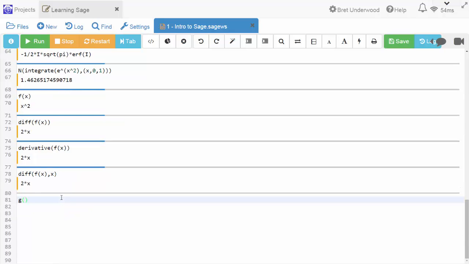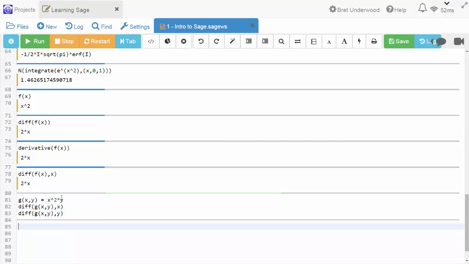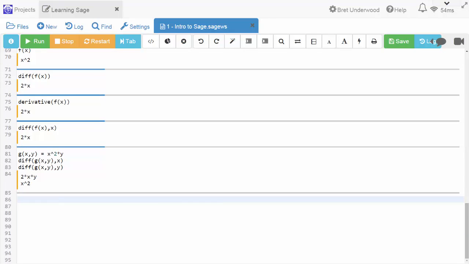In particular, if you have a function of two variables, so x squared y, for instance, you can take the derivative of that function with respect to x, or you could take the derivative of that function with respect to y. And so it matters which one you do, obviously, and you can implement that by putting comma x, or comma y.